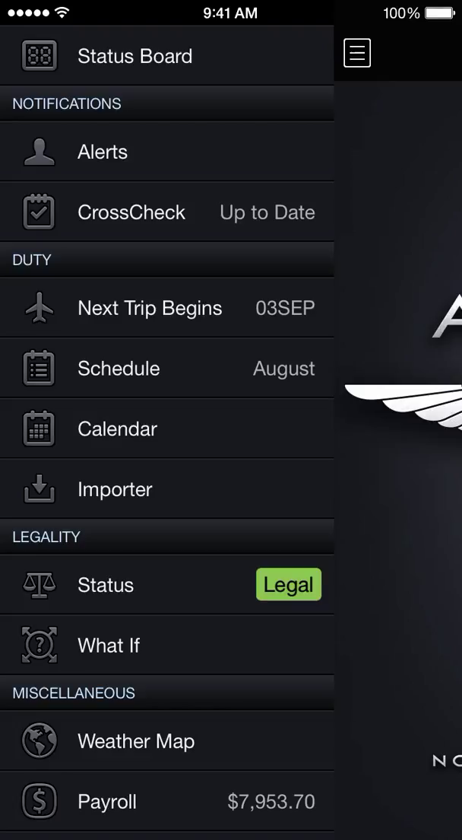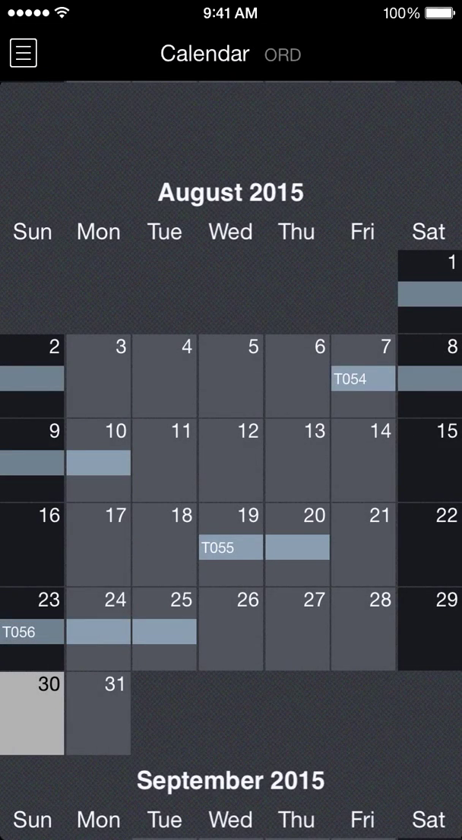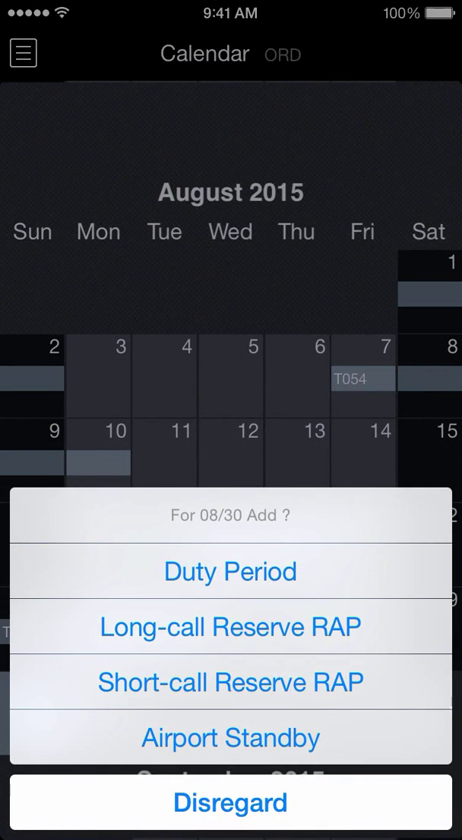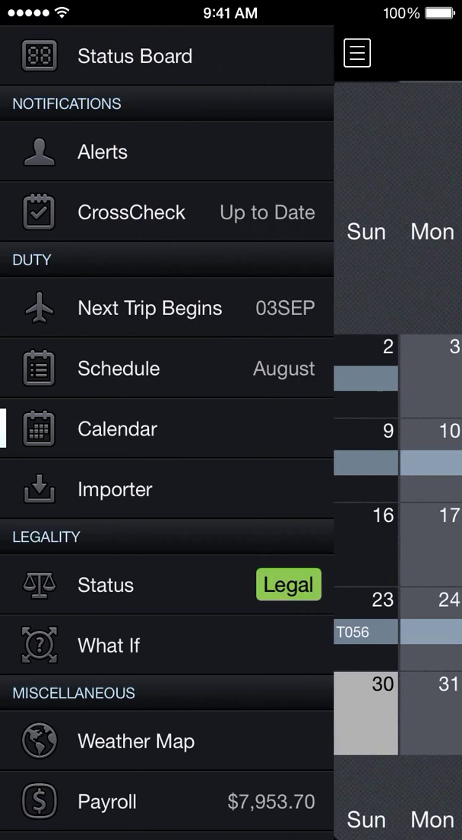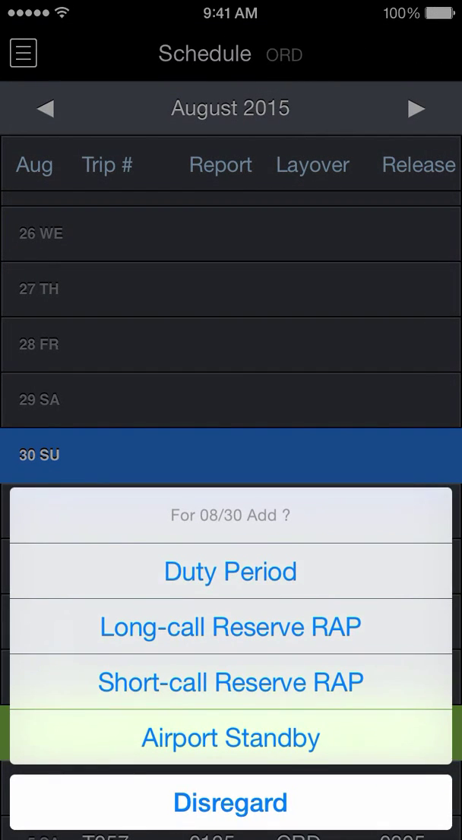To create a trip manually, we can do that from a number of places. We can do that from the schedule screen, or we could do that from the calendar screen. Process is the same either way. Today's the 30th, so I could tap here on the day of the 30th and do create another duty period, long call reserve, reserve availability period, short call reserve, reserve availability period, or airport standby. I'm going to tap disregard here, go back to the schedule view, show that we can do exactly the same thing here. Same options as in the calendar view.